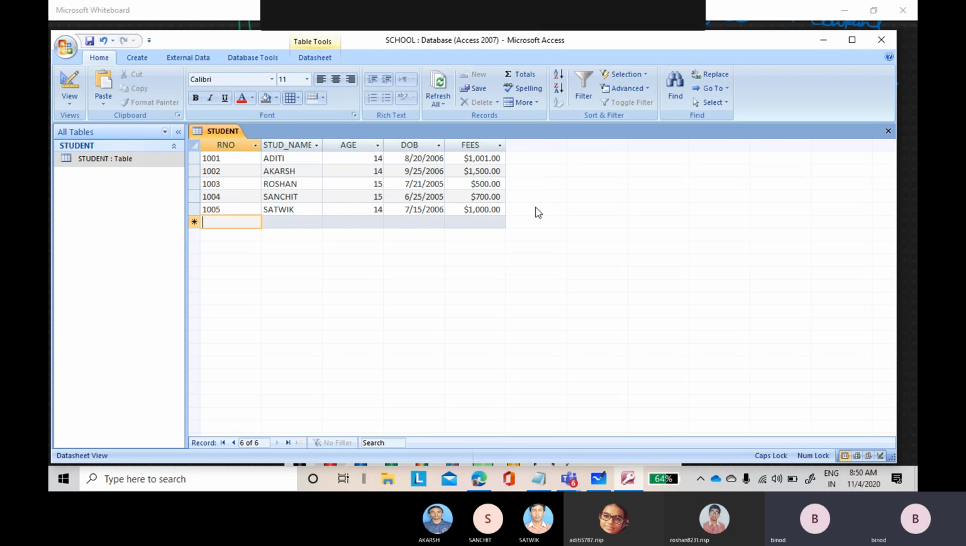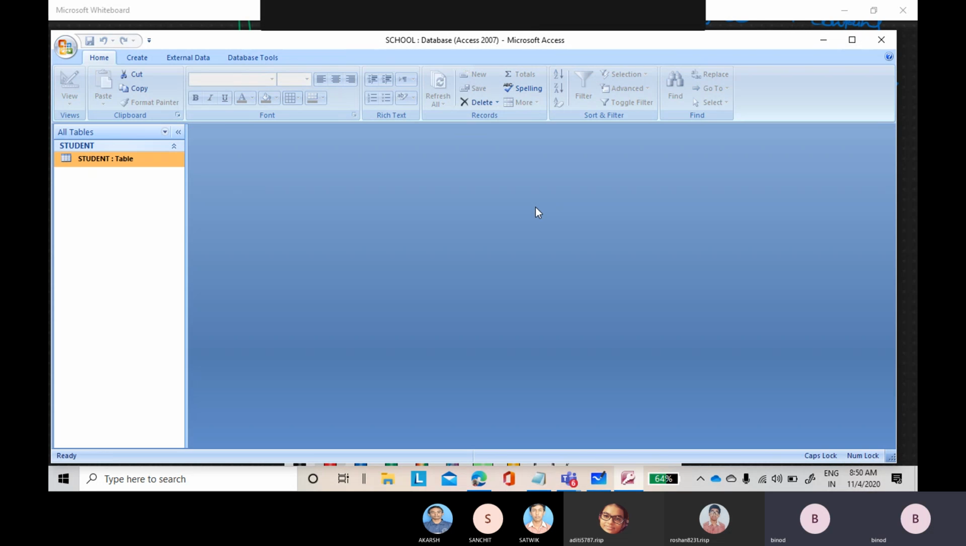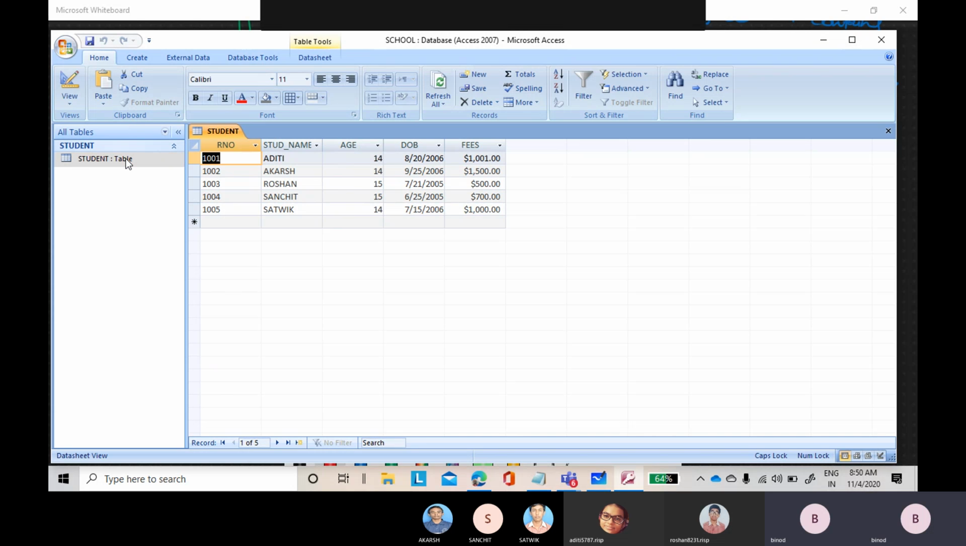We have kept the data, and we will close this. We stored the table, we created the table. First we created the database, then we created the table, then we stored the data within the table. That's all for the day.